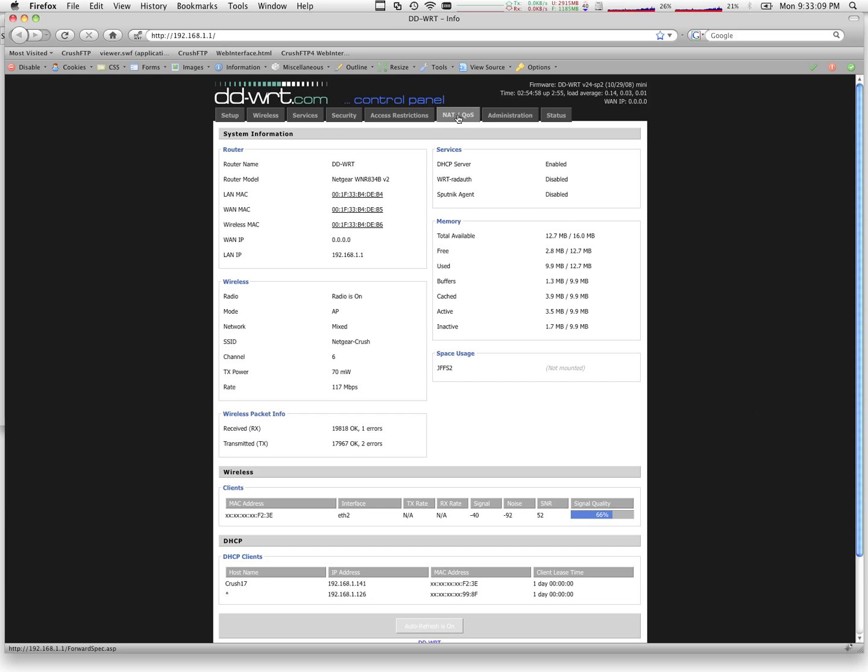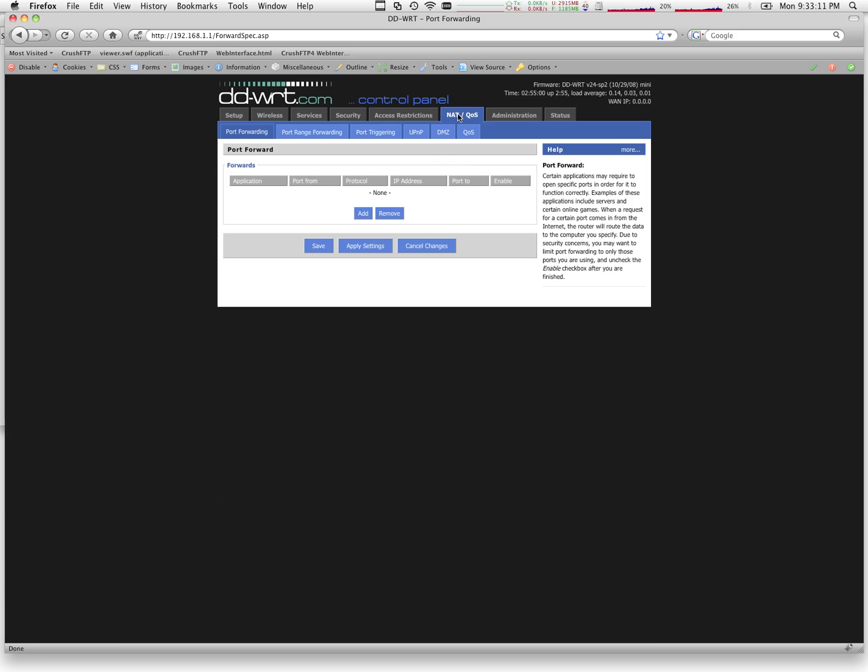I'm going to go, in my particular router, to the NAT tab, which has the port forwarding, which is what I'm looking for. And I want to add in a few ports here. So I'm going to add in a port, let's call this FTP, and we're going to do from port 21 to port 21, and we're going to send it to my internal IP. And I'm not sure what that is.